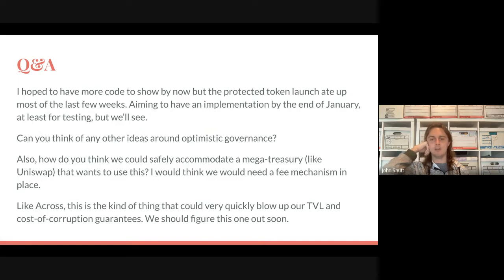Because this is the kind of thing that could blow up the profit from corruption, cost of corruption model really quickly, which means that we would need some kind of a fee mechanism to drive up the cost of corruption. So just want to get on that. Like the KPI options, they drive up the TVL kind of ratcheting over time, but something like optimistic governance could just be like, here's $100 million all at once, deal with this. And at a certain point, we need to bump up the cost of corruption to make sure the Oracle stays secure.